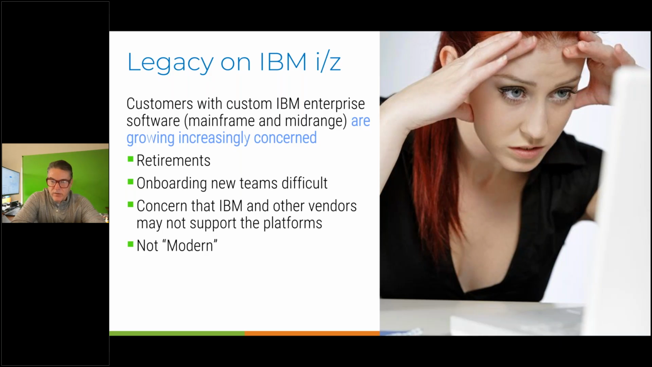Okay, what are we hearing? Well, I think you're hearing the same things at your shops, that people are getting increasingly concerned about the IBM I and IBM Z platform. It's increasingly people are retiring that built the applications over decades. So there's less understanding, and as you bring new teams on, it's hard to onboard them because they don't understand the code base because they didn't help write it. And there's also concern that IBM and other vendors of software won't be able to support these new platforms.